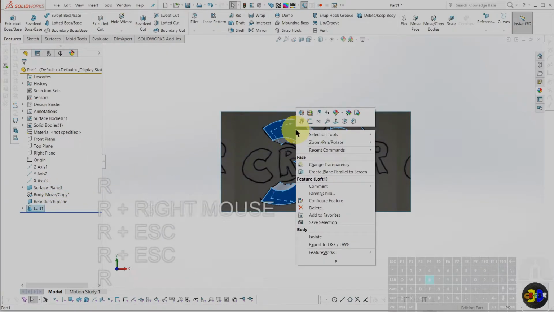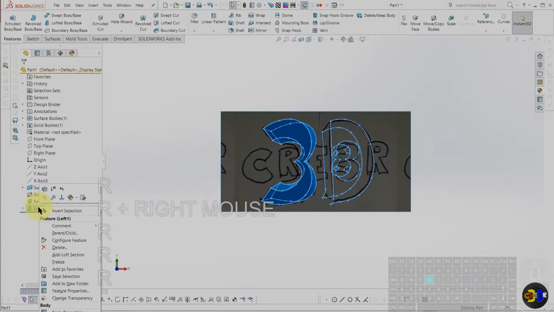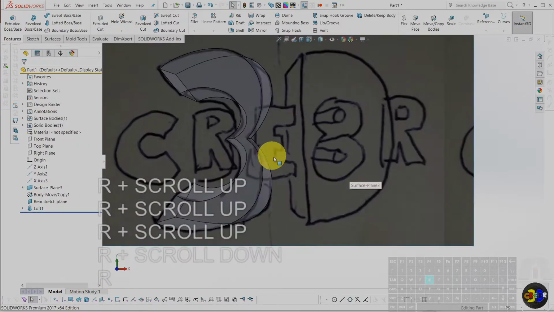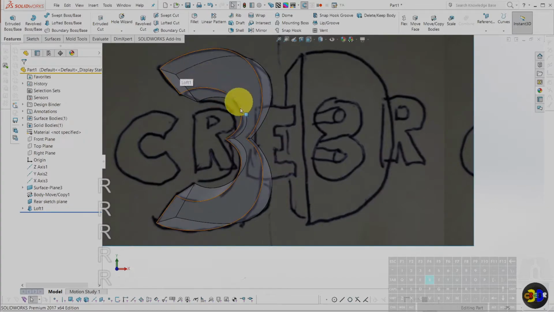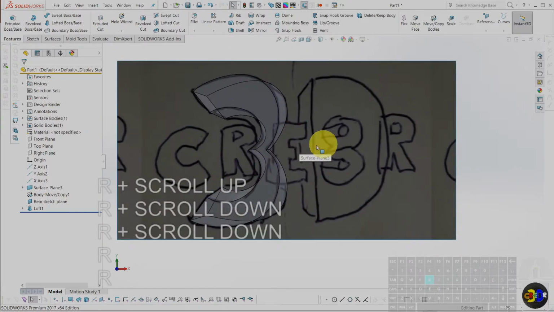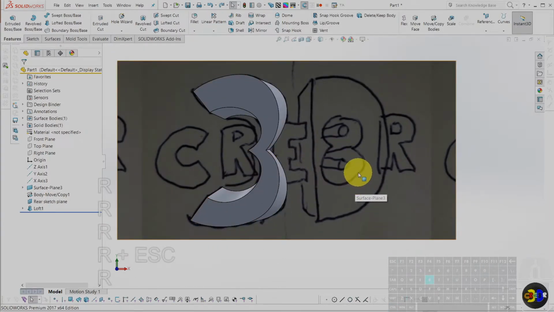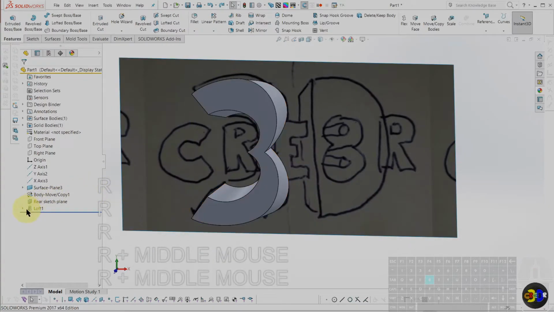Let's make this transparent so we can see the sketch behind it. So you can see it's kind of like what I was looking for. I like it. I'm going to undo because I don't want that transparent. And so now these sketches went away.